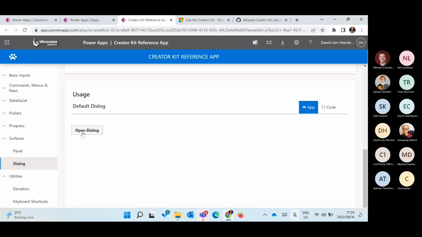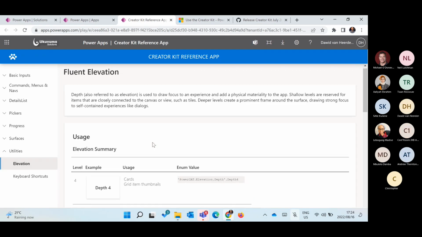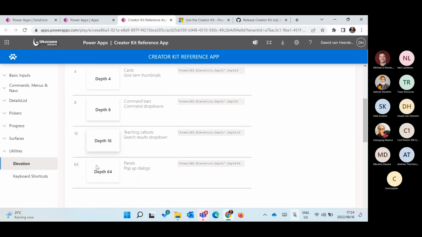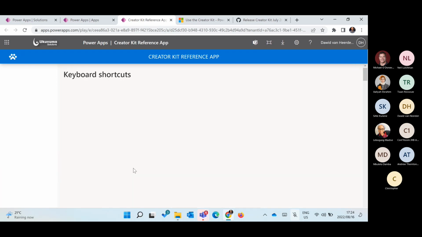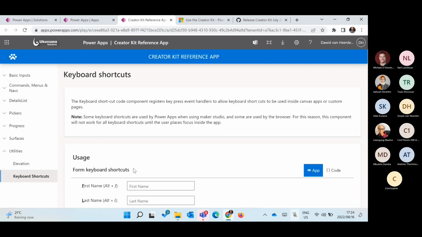All right, and then elevation. This is the drop shadows, and it really looks slick. It just takes the app to the next level if you've got these little shadows. It just does something to the eye. And then keyboard shortcuts. How do you like that? Keyboard shortcuts. Hey, who knew?